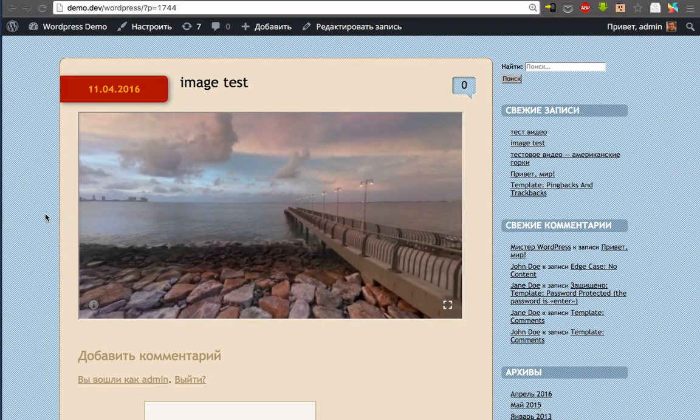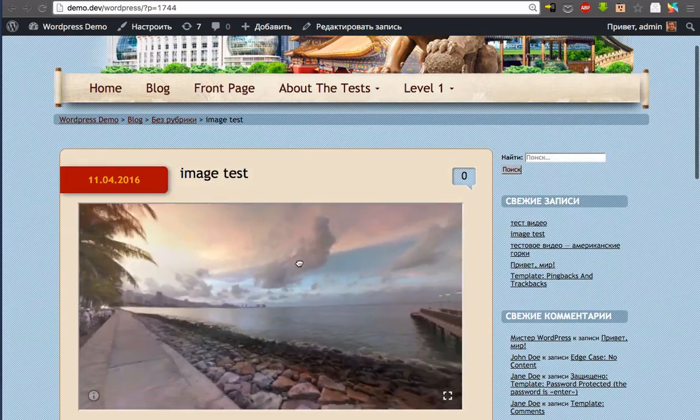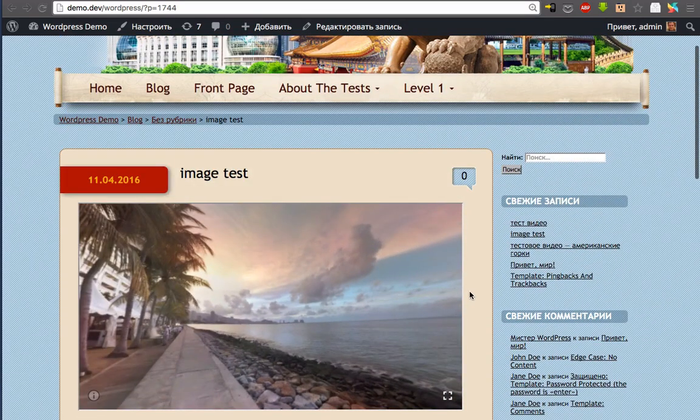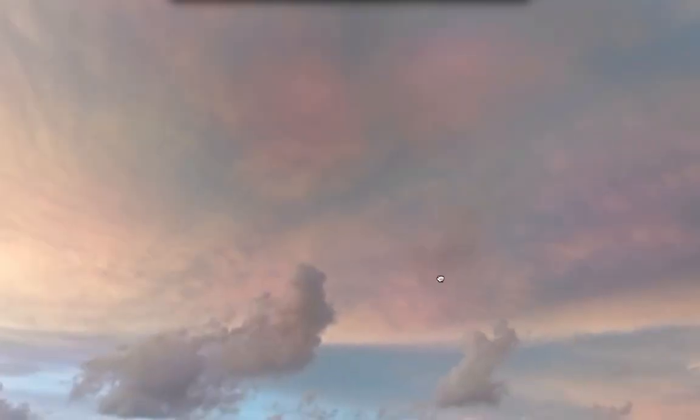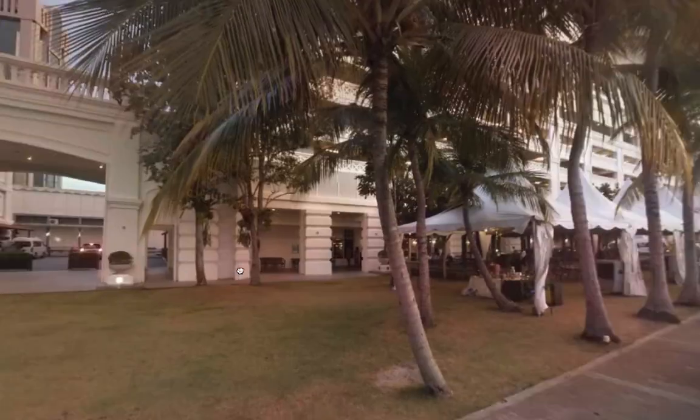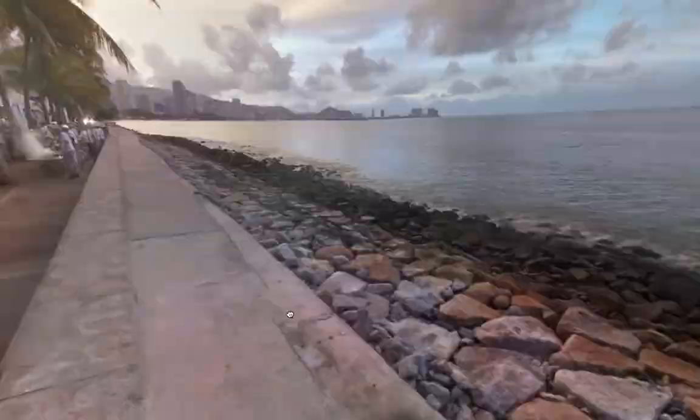So this is the framed page by default, and we can use the full screen mode to rotate, look around. Pretty awesome.